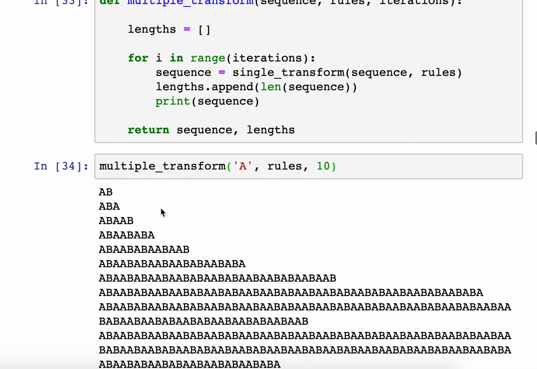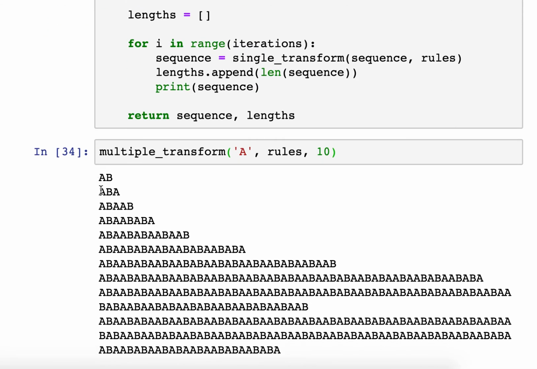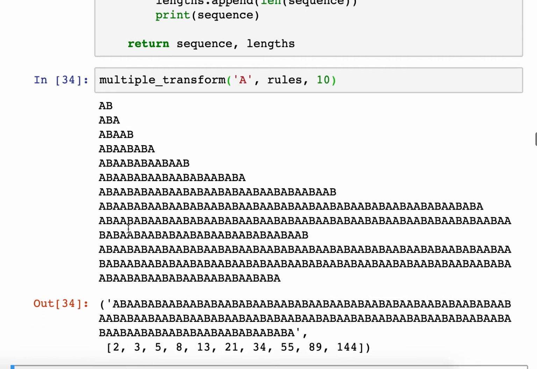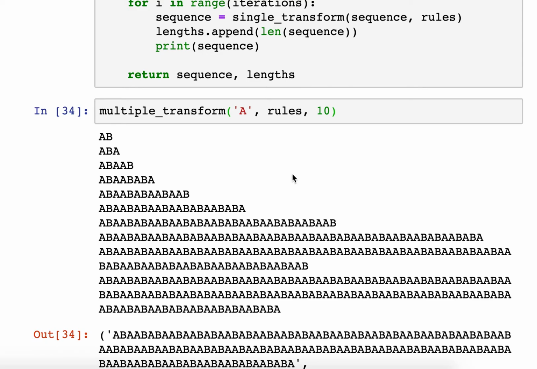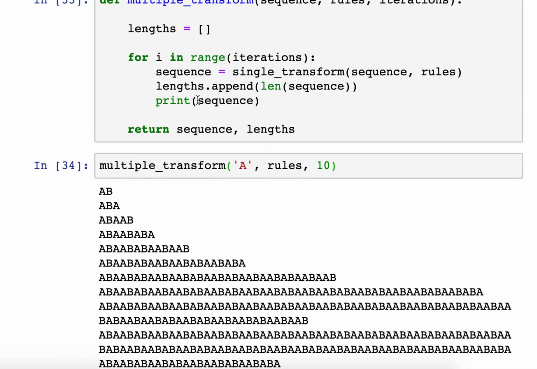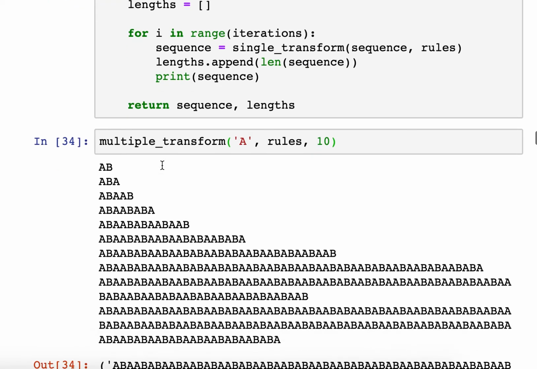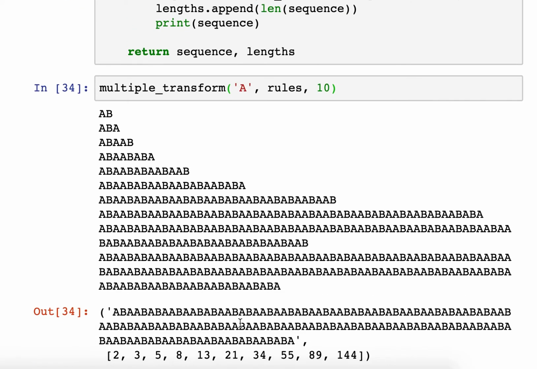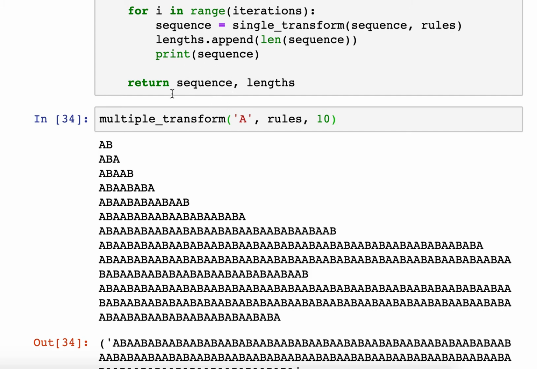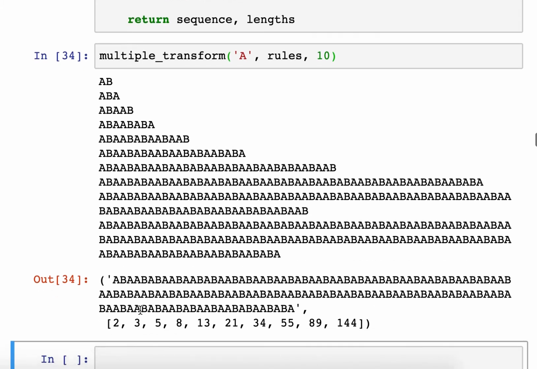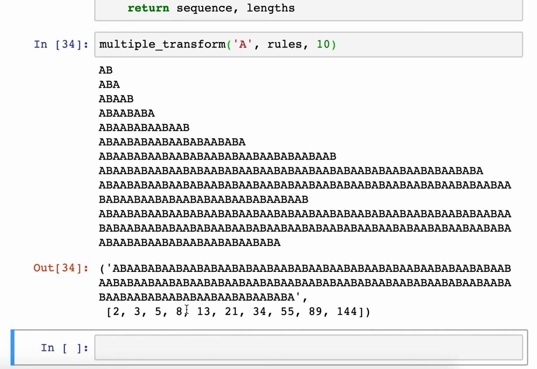So A goes to AB, this goes to AB and A, and so on for 10 times. These are print statements that run every single time the for loop runs. That was triggered by running this function. But we also, remember, had these two things that are returned, sequence and lengths. And so these are not print outputs. It's just because we didn't catch these variables, Python is just showing us what they were.